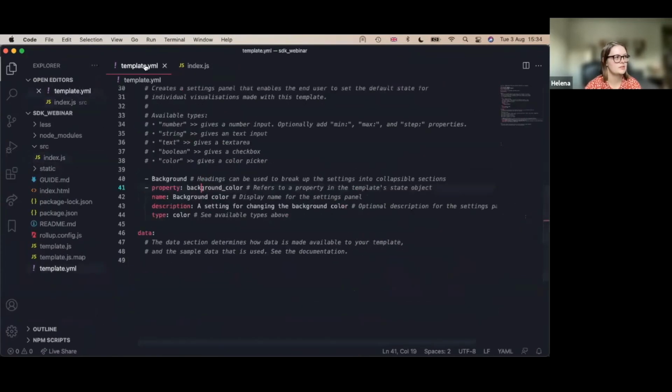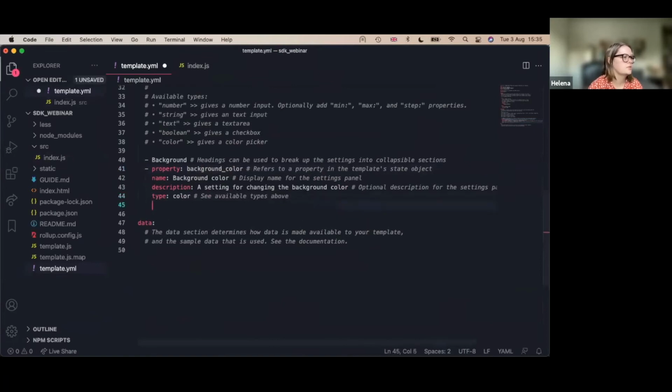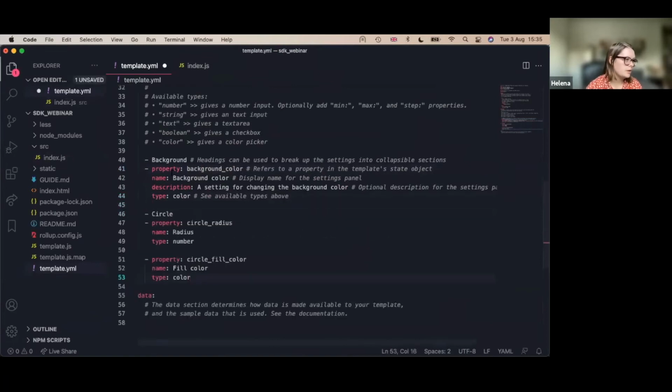I'm going back to the template.yaml, and I'm going to drop in my next settings. I want to add another settings block here. You'll notice what I first have is another heading section title, like our background one before.